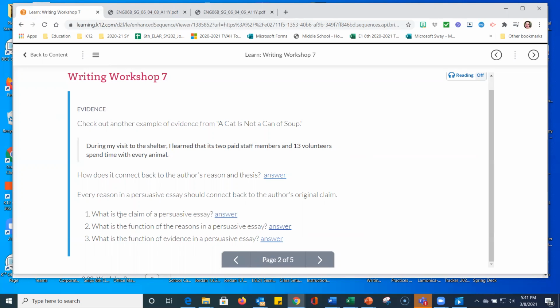Again, it might be a good idea to copy and paste these questions and answers into your 2.7 review document. I wouldn't make up a whole new one for this one because there's no test associated with it, and there's just not as much to go over. Number 3: what is the function of evidence in a persuasive essay?